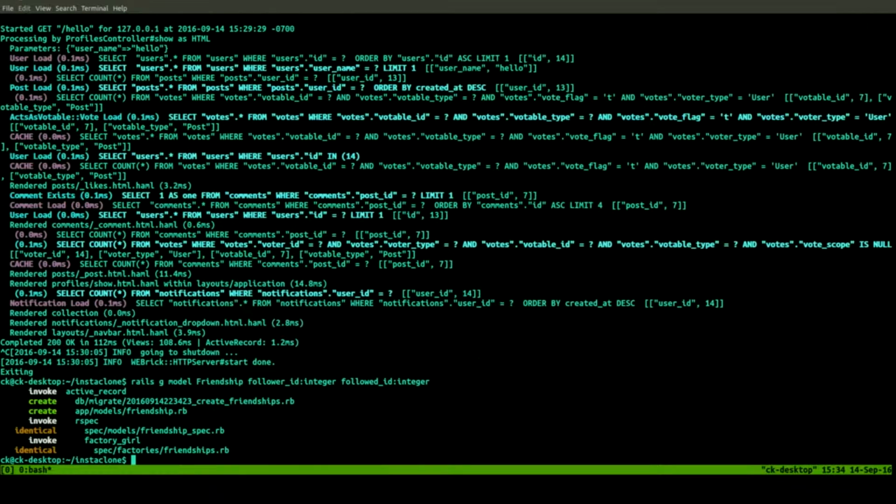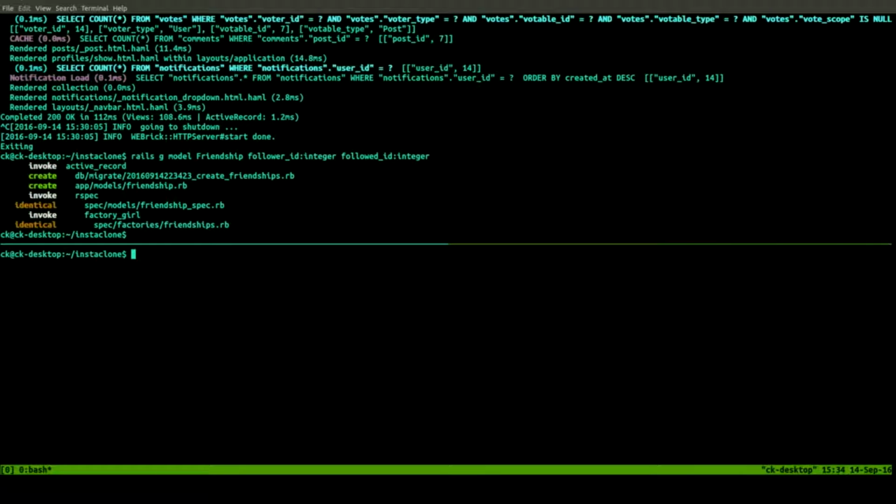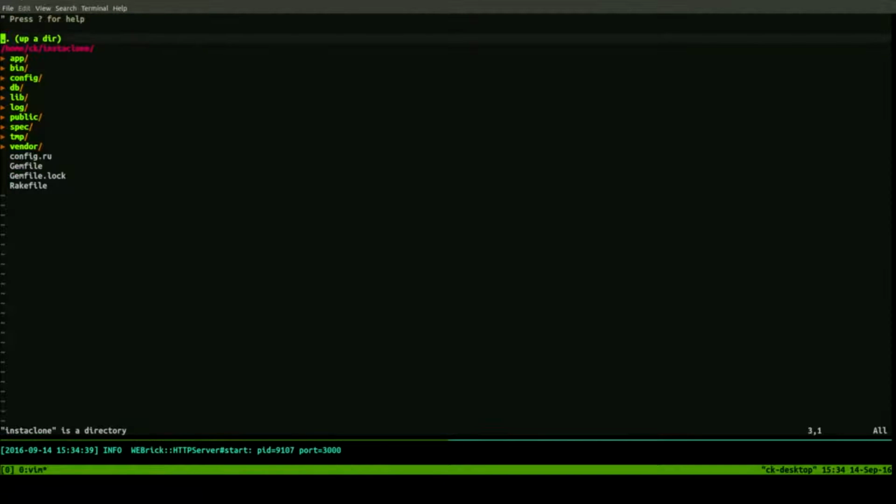This might give me a conflict. No, okay, we're good. So we've got a table now with a couple columns. So we're going to go ahead and check this out in Vim. So let's open a couple different tabs here. Let's run the server, and we'll do Vim.